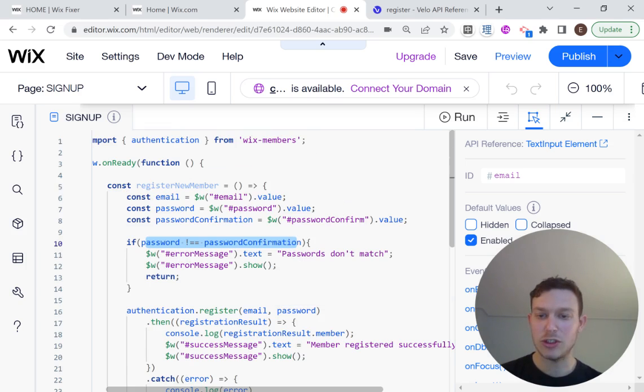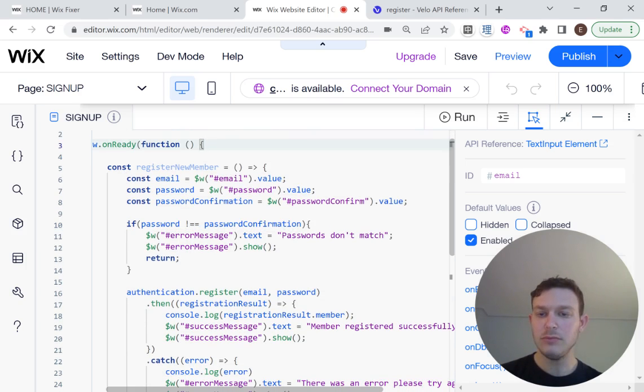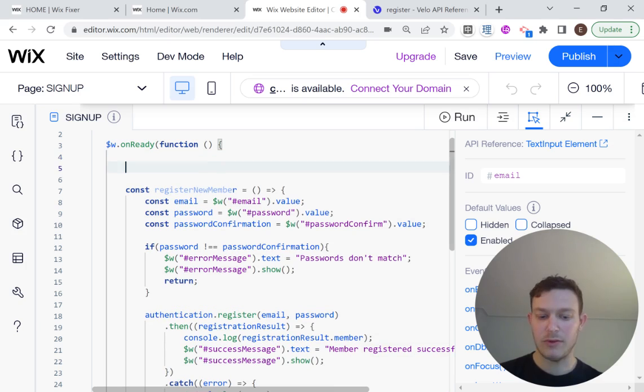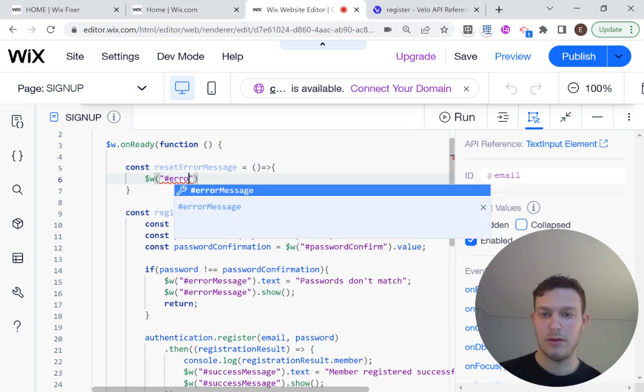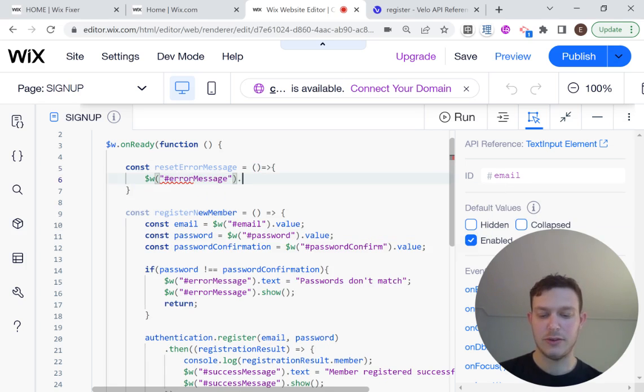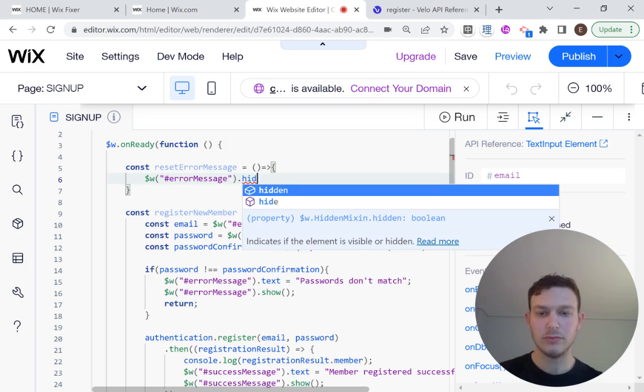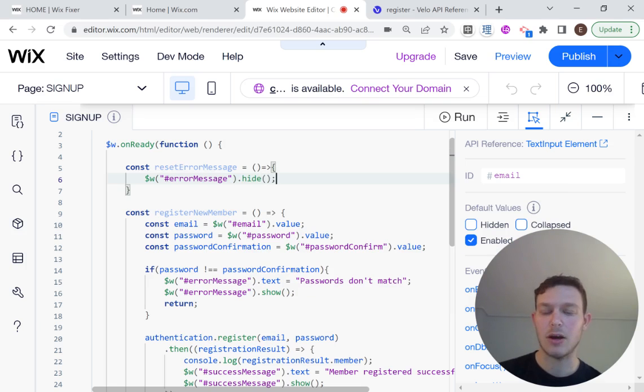So I don't want to show the error message once an input has been changed. So what I'm going to do here is make a new function, and I'm going to call it resetErrorMessage. And what this function will do is just say error message hide. Okay, so this function basically hides our error message, and we're going to run it whenever we have an onChange event for one of our inputs.